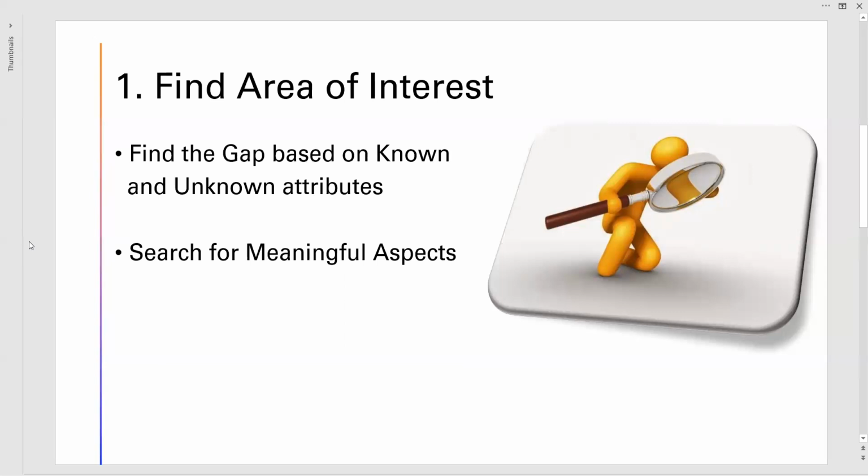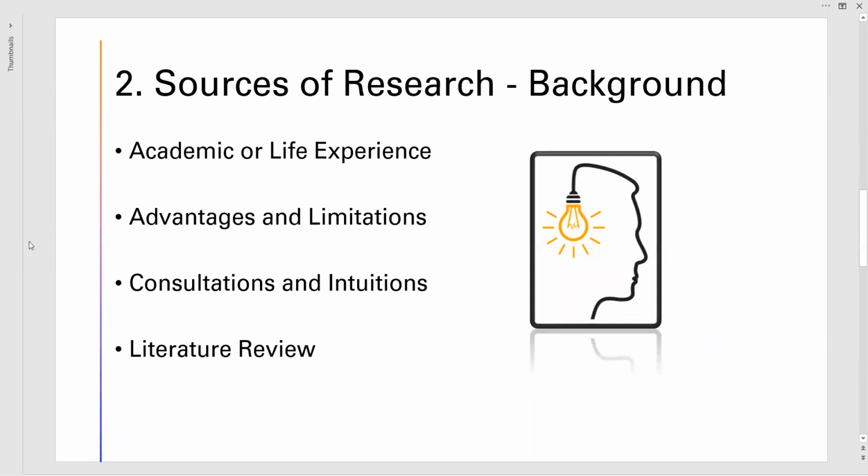After satisfying this condition, let us move to the second point, which is very important, that is sources of research, meaning background. Very first of all, we go along with the experiences, like academic or real-time experiences, like life experiences, whatever we see when we have chosen the area of research. At the same time, we'll go with the advantages and limitations, meaning we have to check what are the challenges we are about to face in this particular area of research. At the same time, we must carry out consultations with the people who are well-versed in that area. And after listening to various words from the people around us, we should have our own intuition such that we can narrow our work.